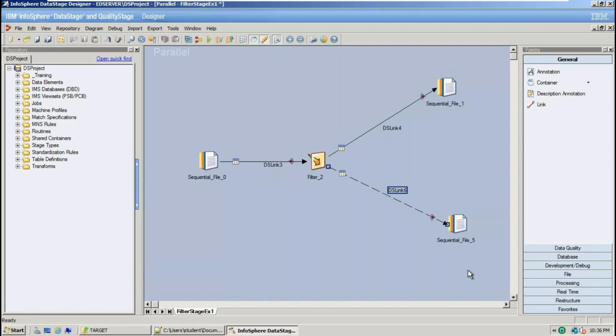So now tell me, which is the reject link and which is the main output? How will I identify it? A dotted line is a rejected line. A straight line is called the main output. There is a dotted line, breaking the lines. So that is called a reject link.